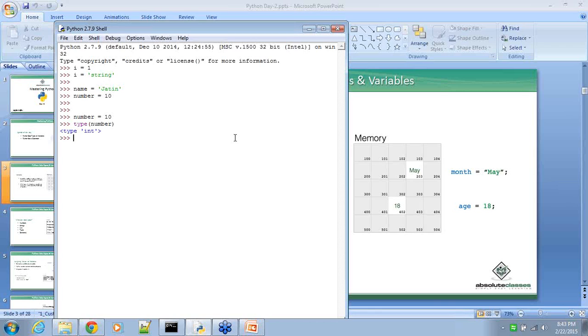I can define another variable as well. Let's say I say number 2 equal to 10.1. When I say type number 2, it belongs to float. So it depends on how you're creating it and what you're creating. Based on that, it will decide.